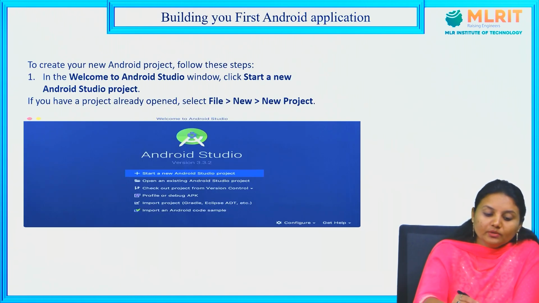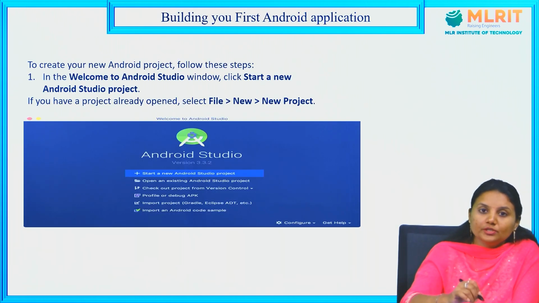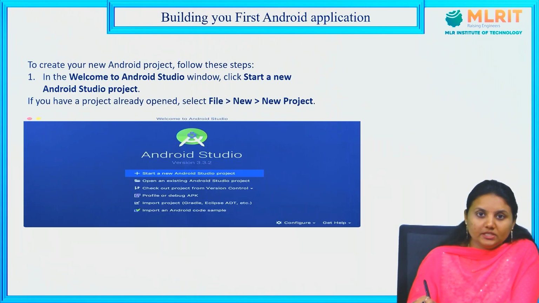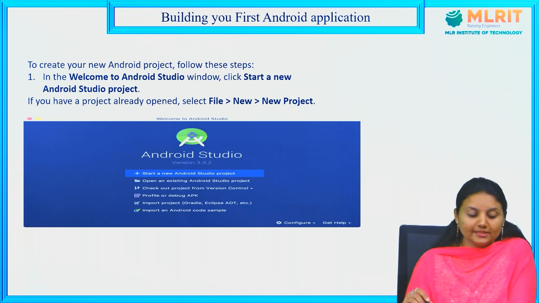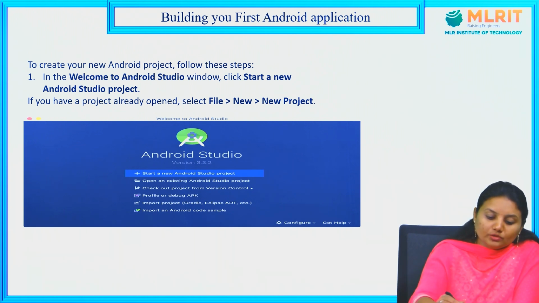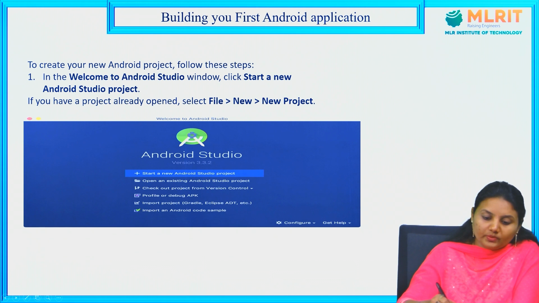To create a new Android project, first you have to open the application once your Android Studio is installed. So welcome to the Android Studio window. You will get this window, and here we will start a new Android Studio project.